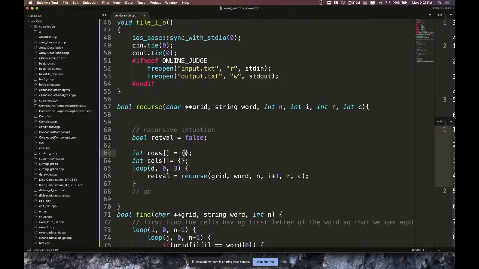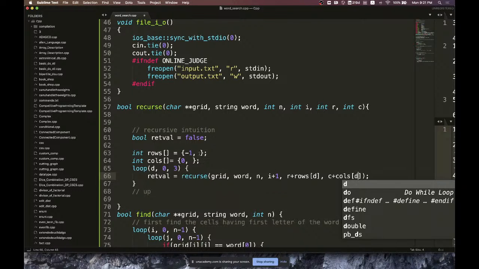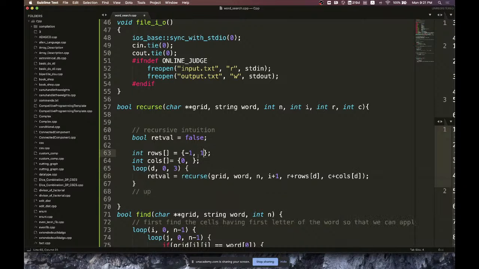Let's see. If we are going upwards, then row should become -1, column should be as it is, 0, right? So if at any point of time I want to go in the upward direction, I will just add r plus rows of d and cols of d. Now if I want to go in the downward direction, I will do row +1 and column as it is. Then let's say I want to go in the leftward direction, so row as it is, column -1. If I want to go in the rightward direction, row as it is, column +1. Are you guys able to see this point?